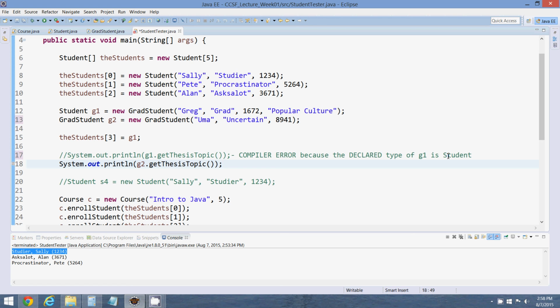So at runtime, the Java virtual machine, the JVM, says, okay, I know G2 was declared as a grad student, but what type is it really? And for G2, it's really a grad student. But it's also going to say, okay, I know G1 was declared as a student, but what type is it really? And what type it really is, the actual type, is grad student. So the declared type is student, the actual type is grad student.